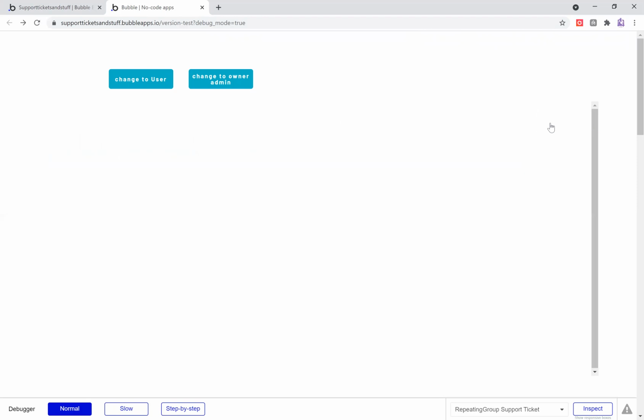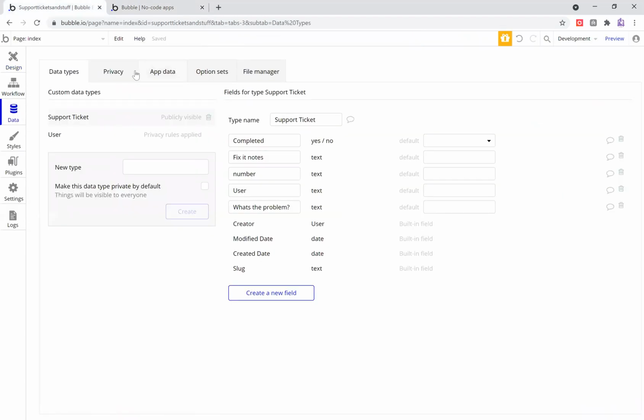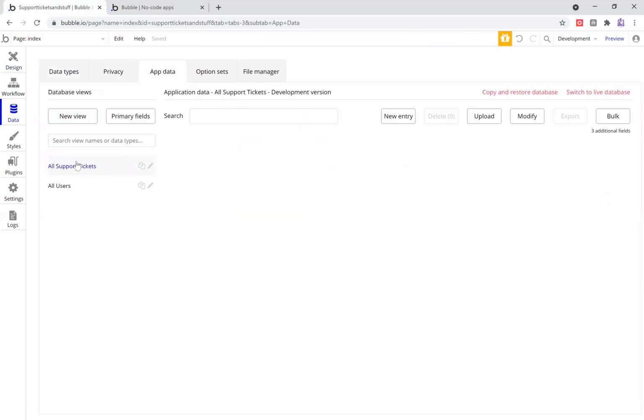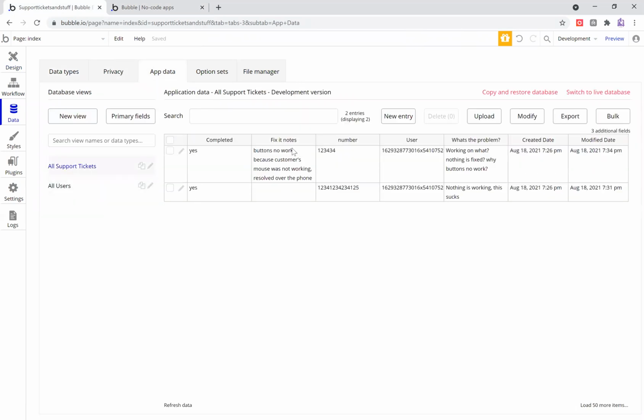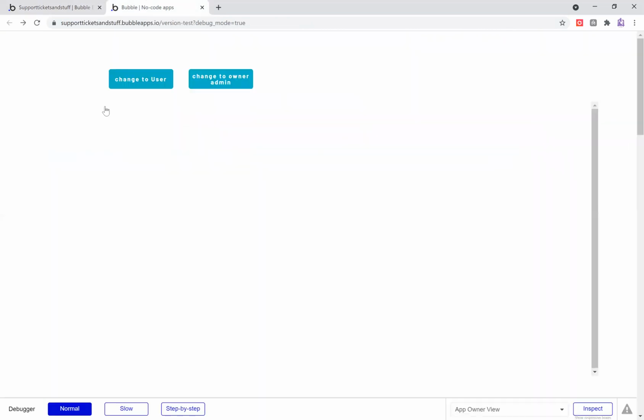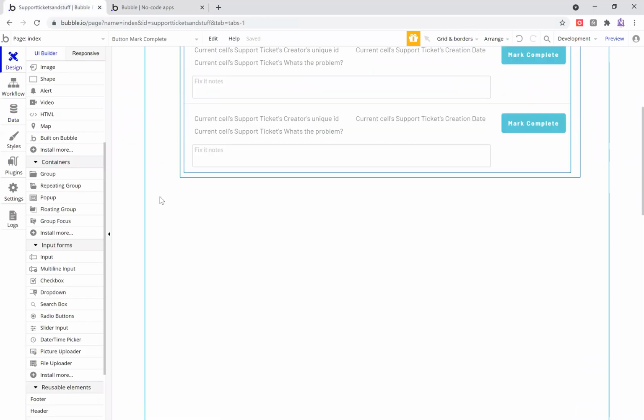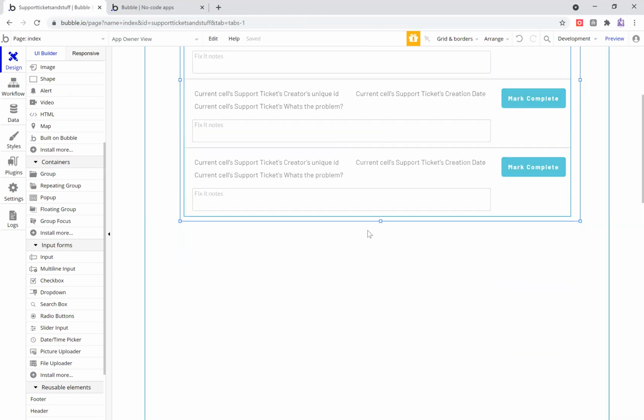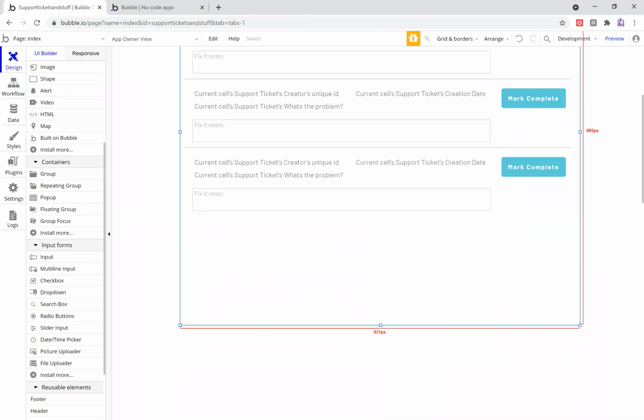Let's mark it as complete. It's gone. We can see the data here too. If we go to app data now, to support tickets, fix it notes landed there. Everything else is in here. We could do another box below this, maybe, well, not maybe, just in general, whenever we want to, we can do it.